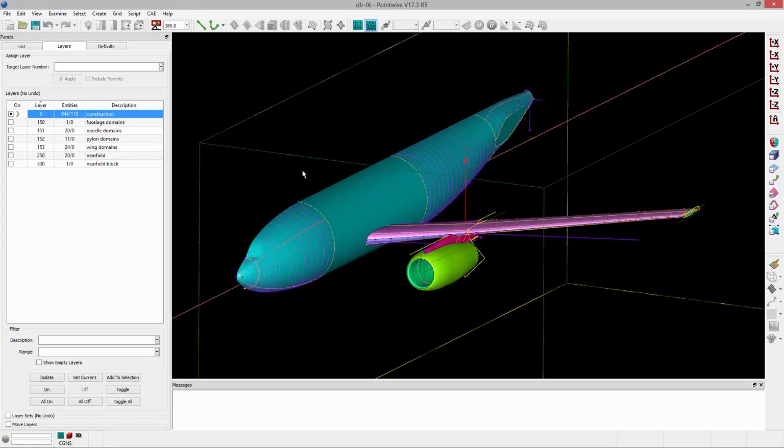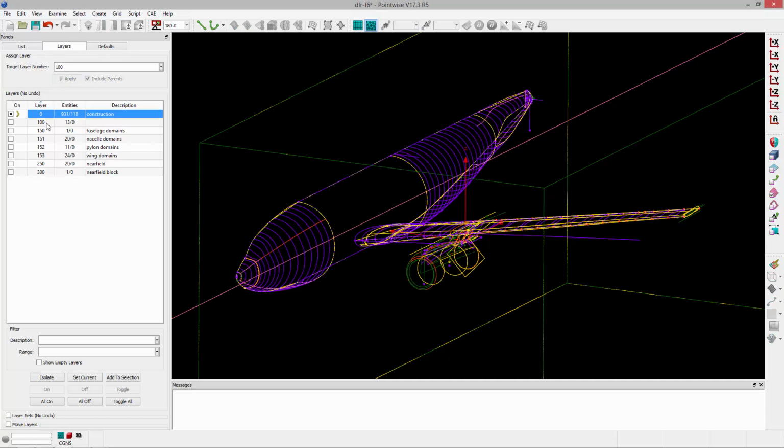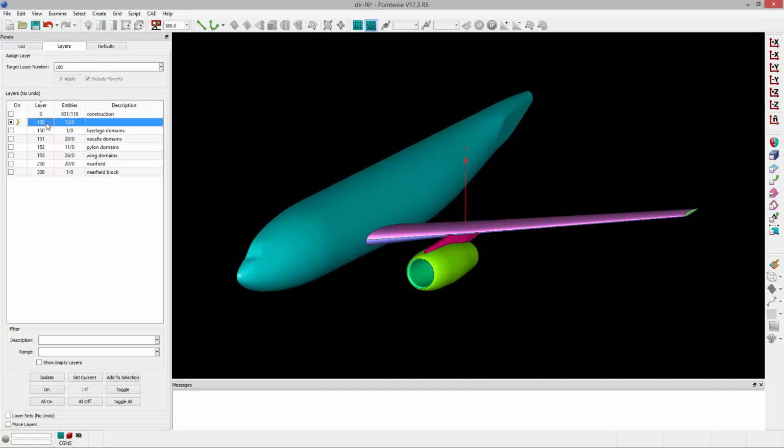So let's go ahead and use the Layer Manager to actually assign an entity to a particular layer. I'm going to select the model, and I'm going to target layer 100, and I'm going to include parents, meaning I'm not just going to move the model, but I'm going to move its underlying quilts as well. I'll click Apply, and you'll notice that it moved it to layer number 100. If I isolate it, we can see the model and the quilts. And we can see that there are 13 entities in that layer. I'll give it a description called Model.